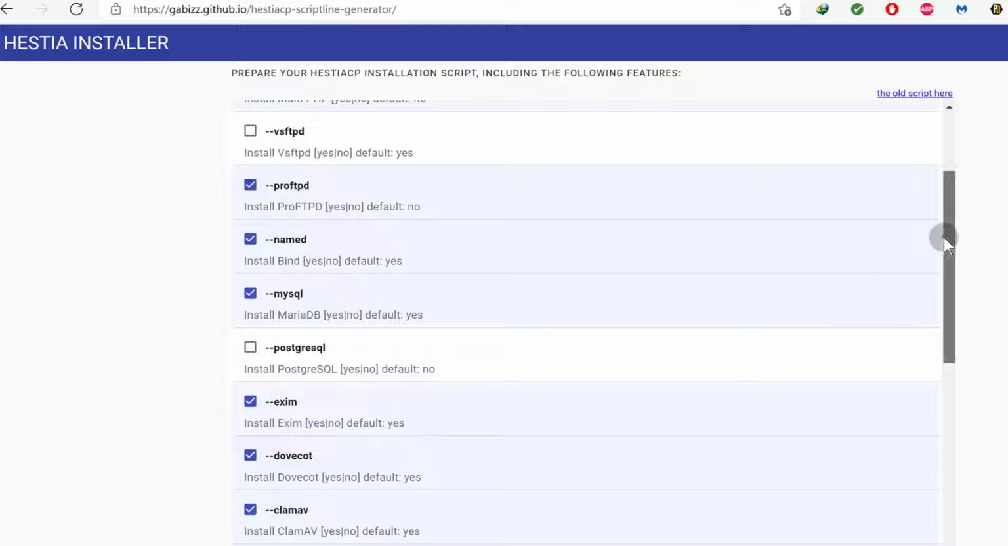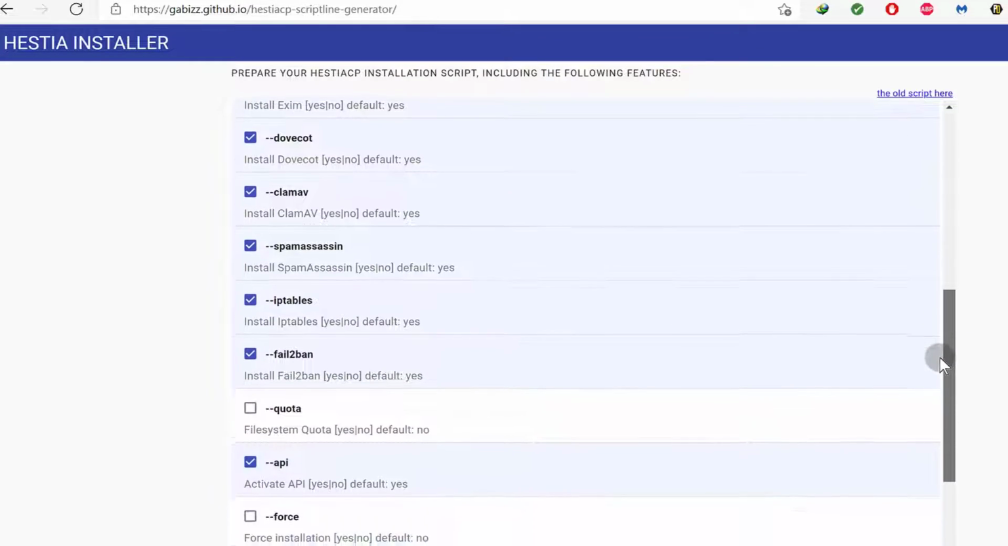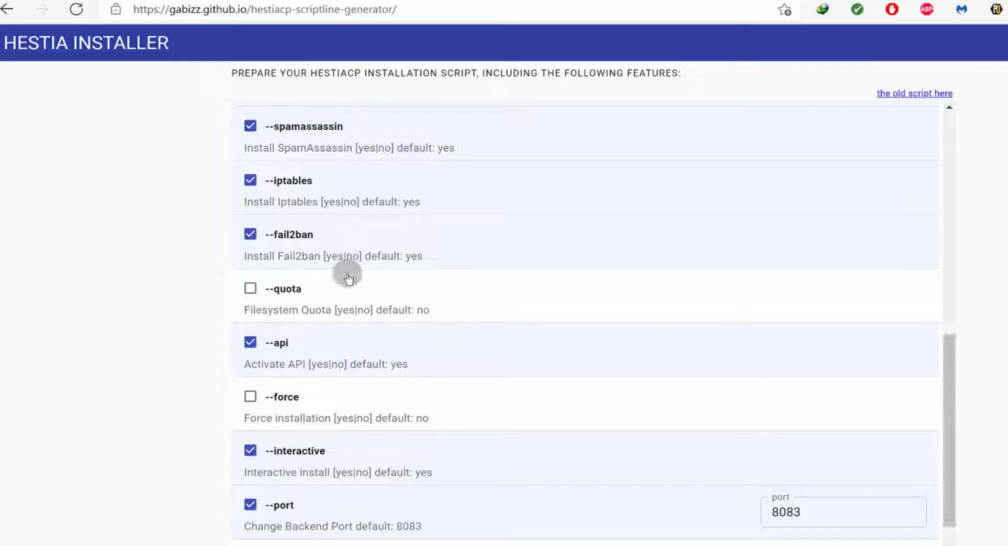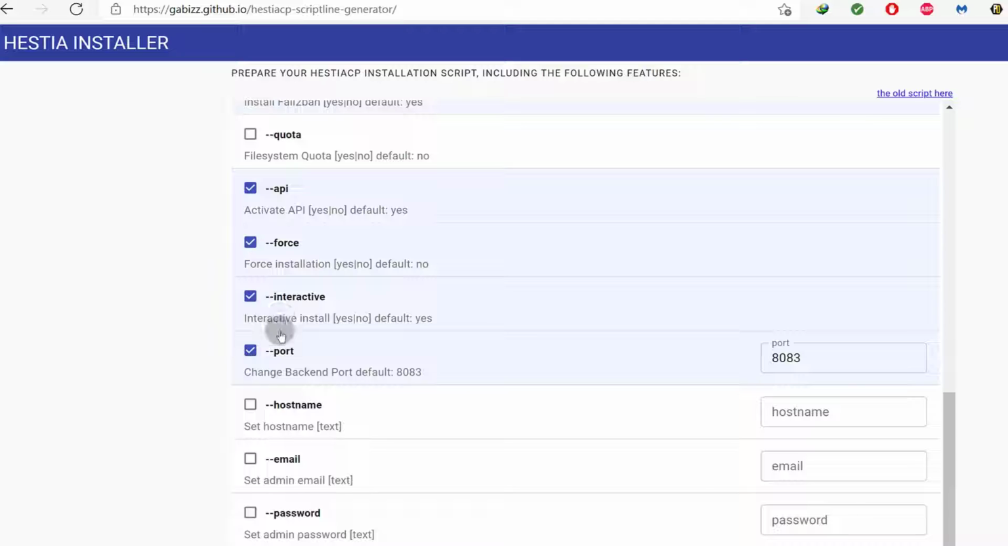I'll just leave the rest checked. All this, I'll just leave them checked. You can also install that. If you're going to host websites for other people, you should probably install that. I want to force it, because if you don't force it, it's probably going to fail. The installation will fail, and I don't want it to fail. So interactive, yes, I want it to ask me things.